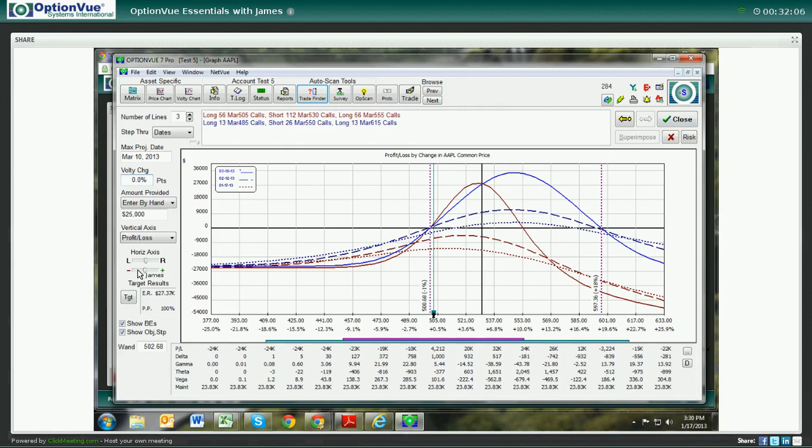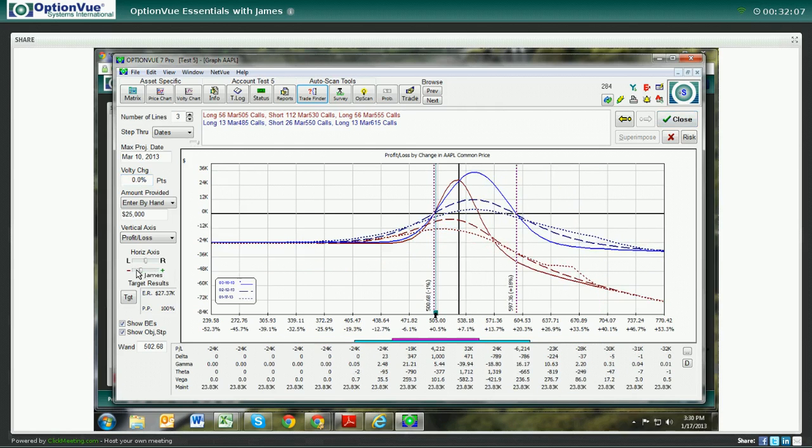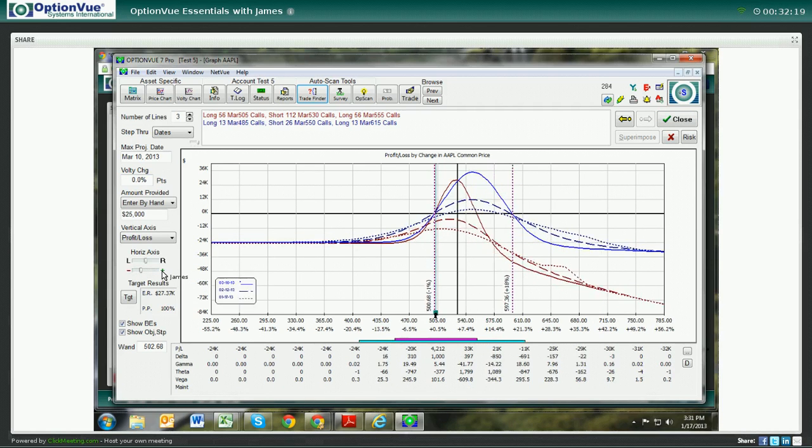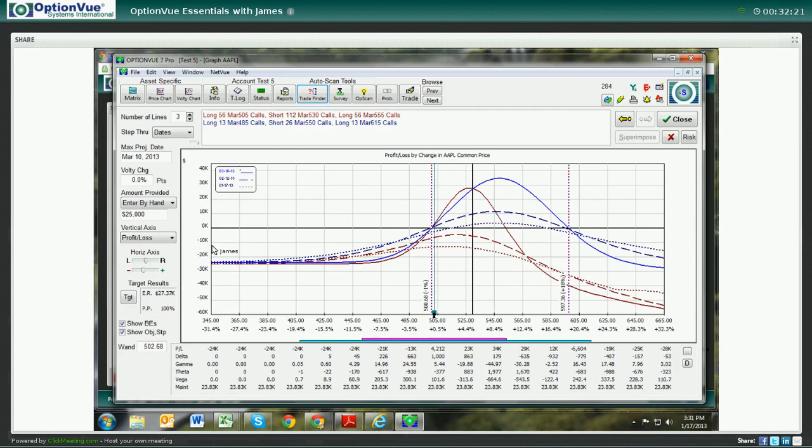You can, this horizontal axis, what you're doing is you're shrinking it down or making it a larger x-axis basically, or we can zoom in as well, and that's what this does here. You notice this box shifts around.